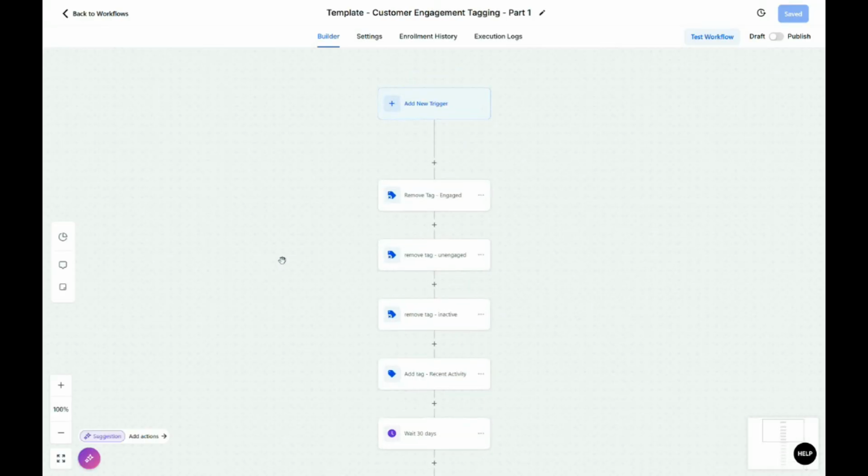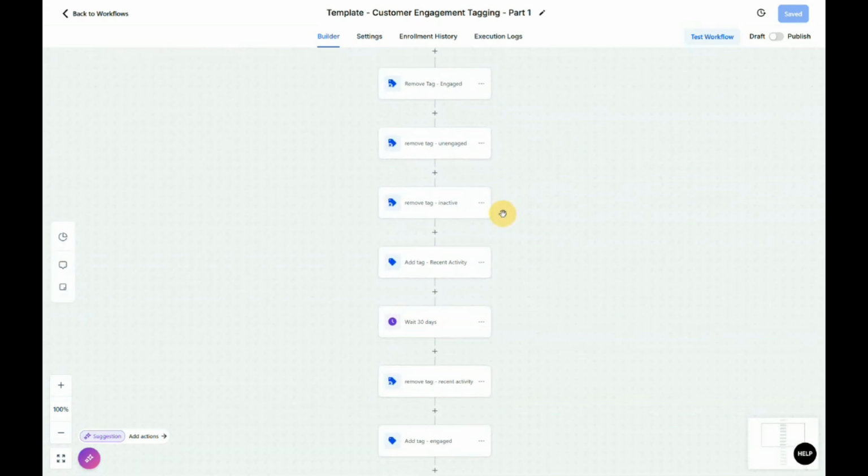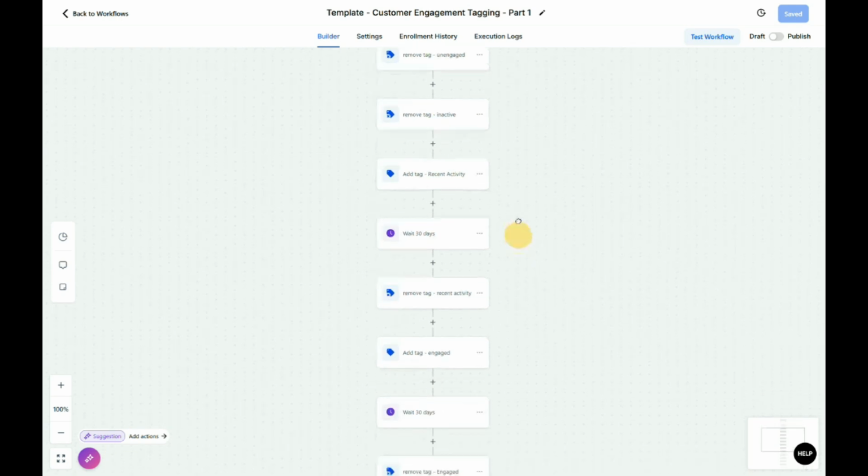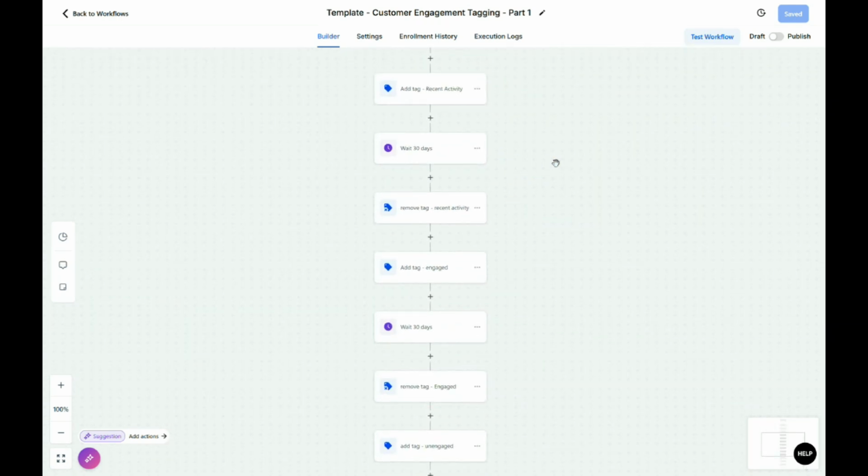So, assuming somebody has opened an email, they're pushed back into part 1, and the first 3 actions remove tags. Now, these are tags that are added further down in the workflow. So let's skip over them for a moment because they'll make more sense once we have a look at the workflow. So, thinking about somebody that has been pushed into the workflow, the first thing that is going to happen is they're given a recent activity tag. That tells you in your system that somebody has recently opened an email.